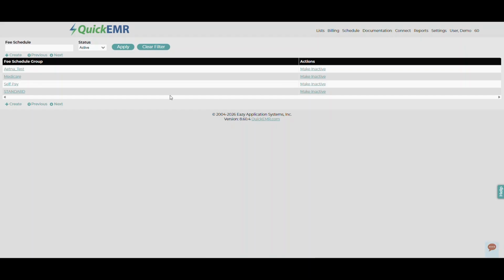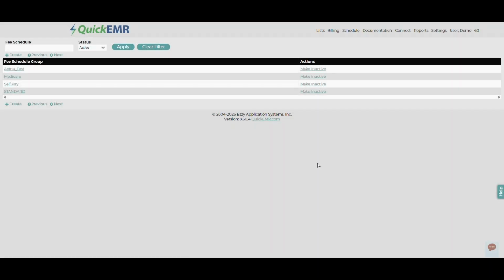A common best practice is to keep one primary group named Standard. QuickEMR automatically falls back to this group if an insurance or case does not have a specific group assigned, acting as your default pricing structure. From there, you can create additional groups for things like Medicare, discounted cash pay rates, or special insurance contracts. Once your groups are ready, you can move on to creating the fee schedule and populating the appropriate charge amounts.